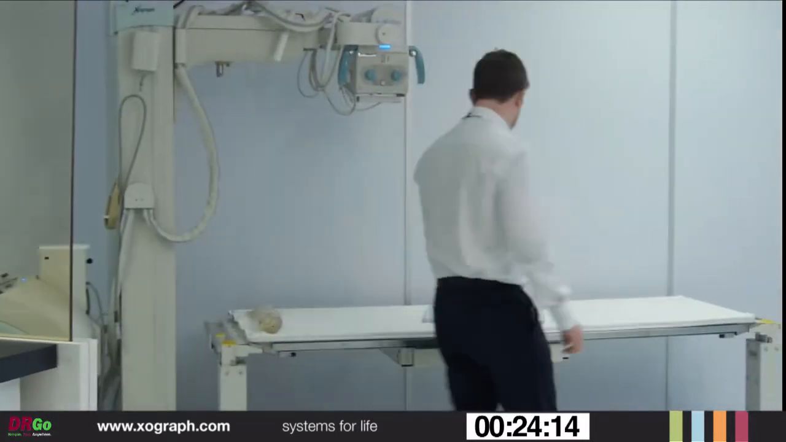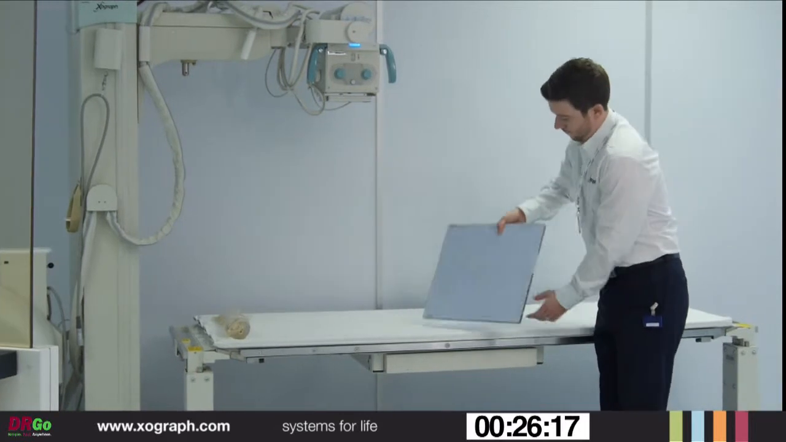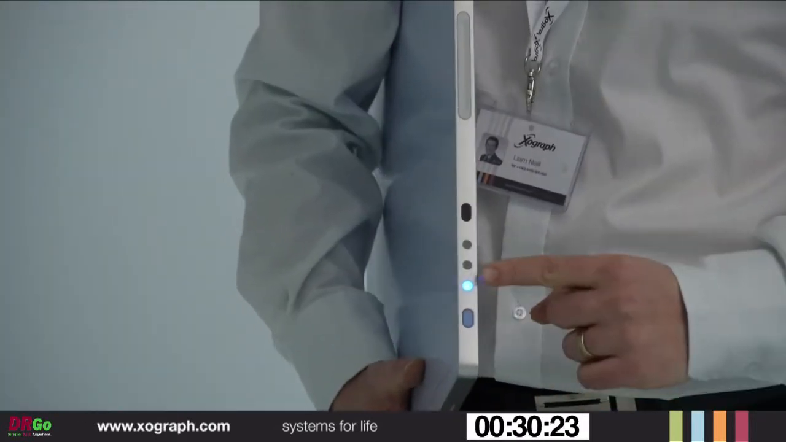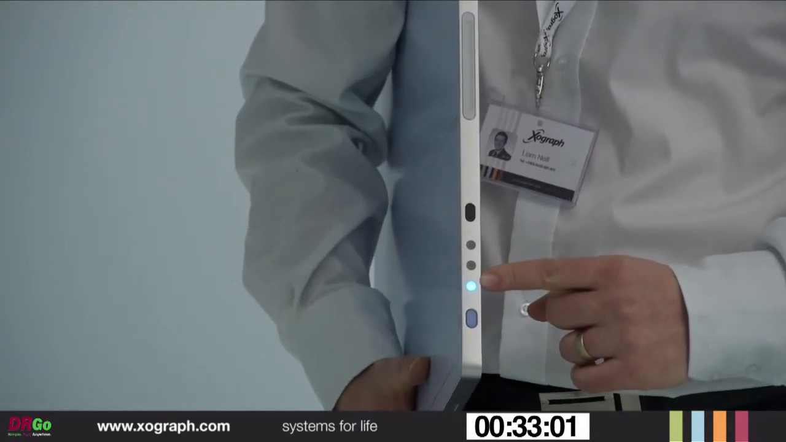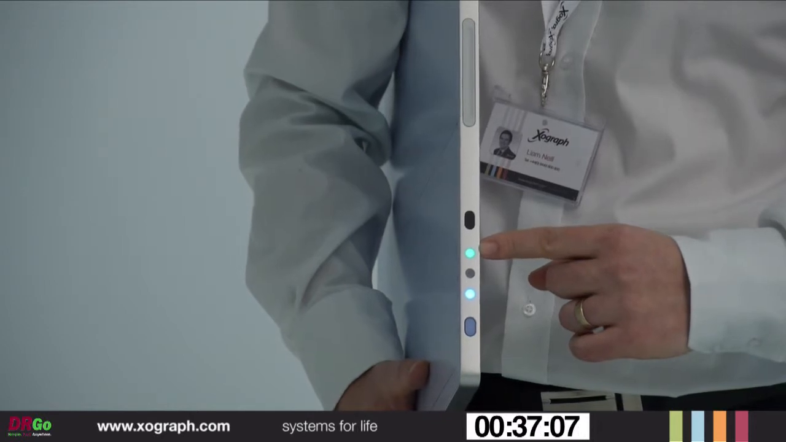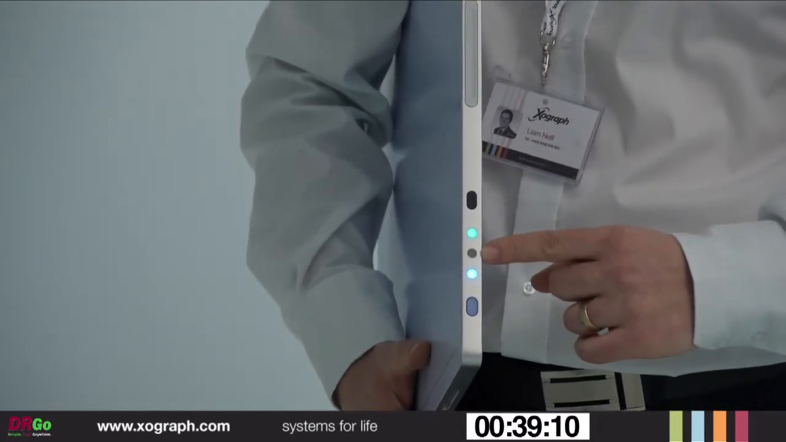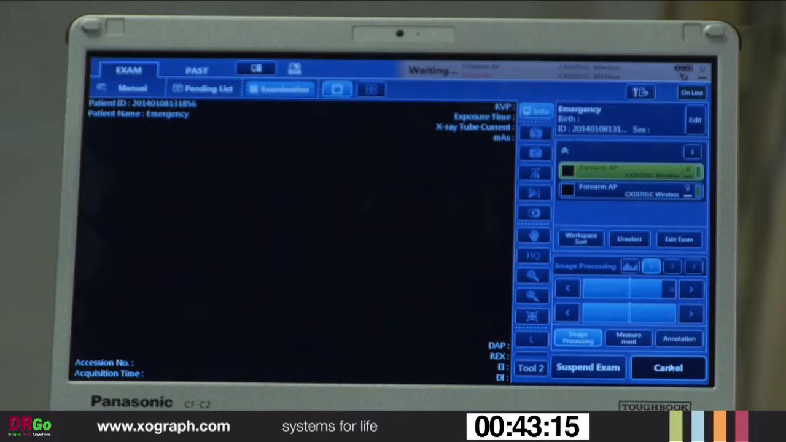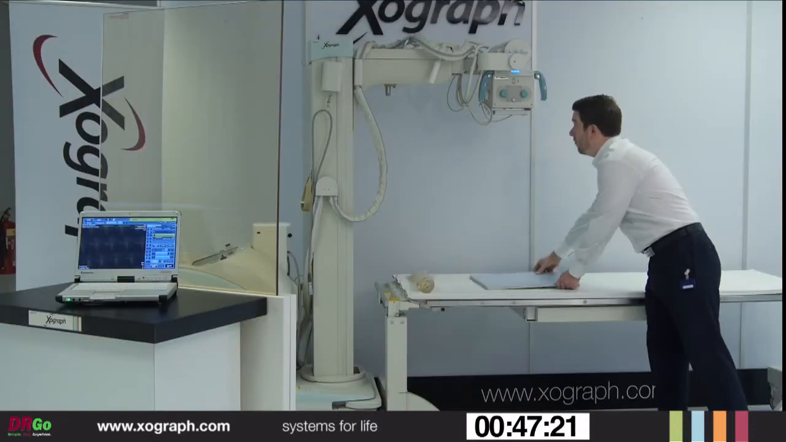Next, we need to power up the detector, as indicated by the blue light. This green indicator tells the user that the Canon detector and the PC are now communicating with each other. So, it's green for DRGo, as shown by this green light and the green banner on the PC. Liam is now ready to make the exposure.